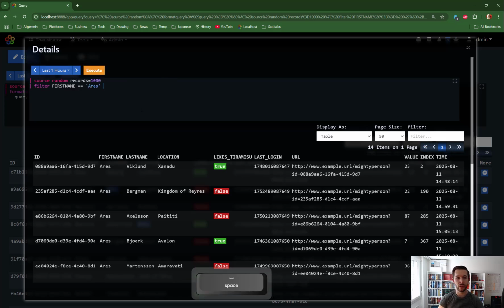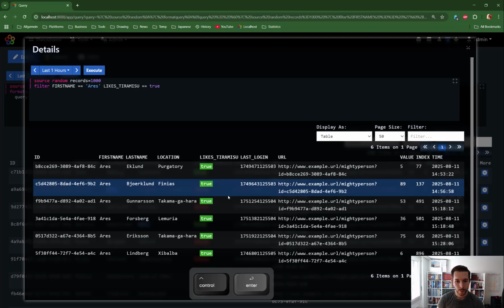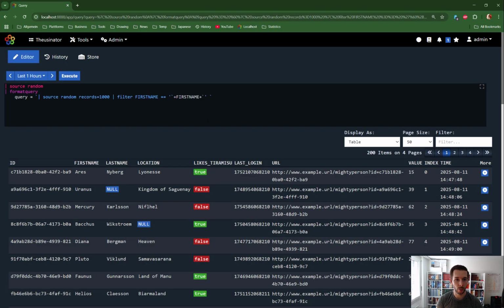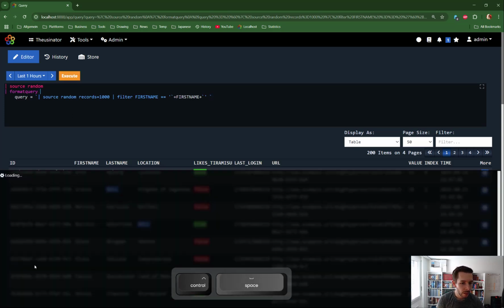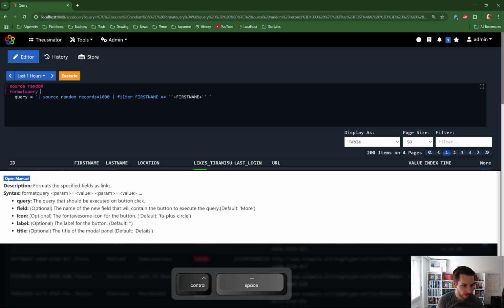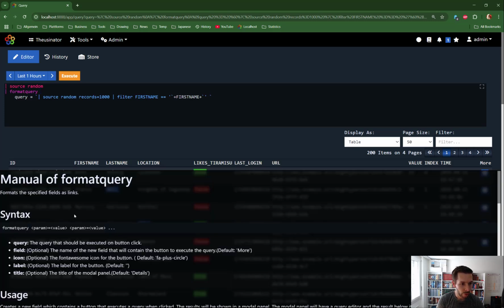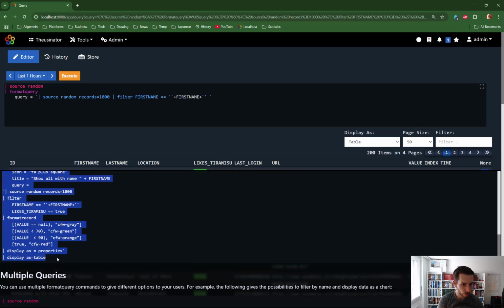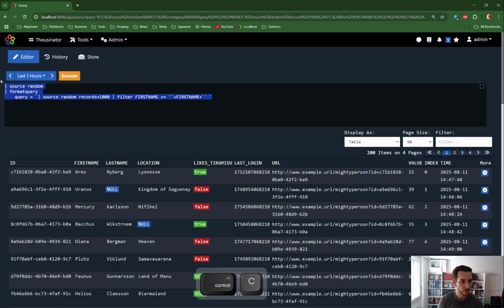For example, I want to see everything with RS, but I also want to see only the ones that actually like tiramisu. Yeah, with this you can quite fast build some very interesting views. Let me go to another example. So we see we have other options here that we can set. Let's go to one of the more advanced examples.